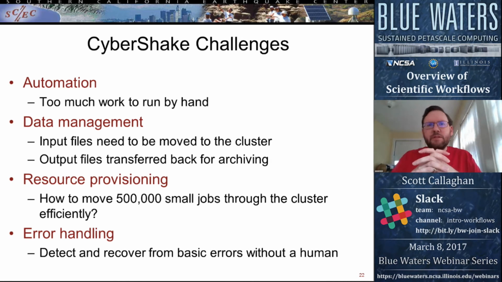The second challenge was data management, right? If we have 500,000 jobs, it's a lot of input files. We got to get all the input files into the right place at the right time. Then we have to copy all of the output files when we're done back somewhere else because we need to archive them for long-term storage.